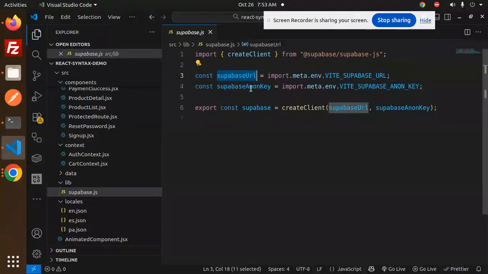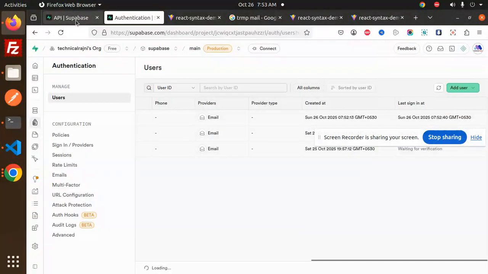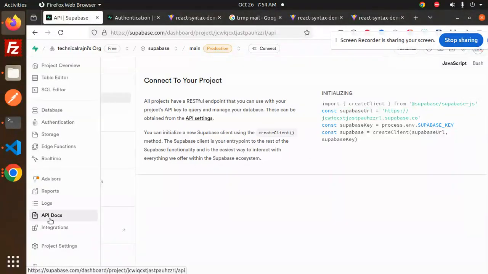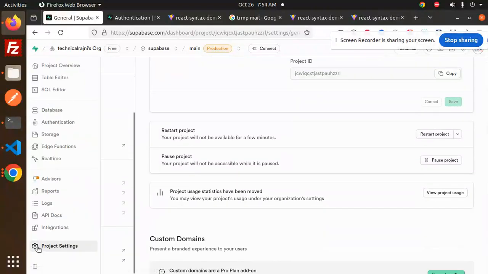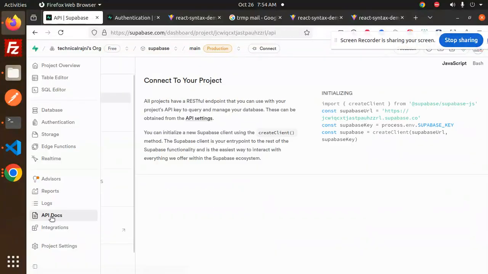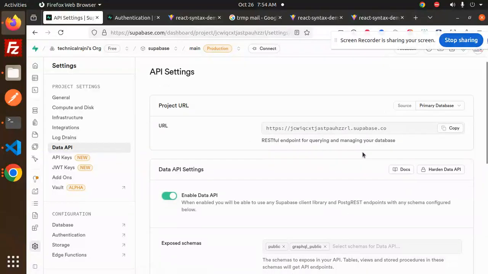Here we require the Supabase URL and the Supabase anon key, which you should get from Supabase. Here in Supabase, from the introduction you will get the Supabase URL. And for the anon key, I think it will be with the API keys. Let me check where it is. Not integrations, API settings, and here we have the URL of the Supabase.